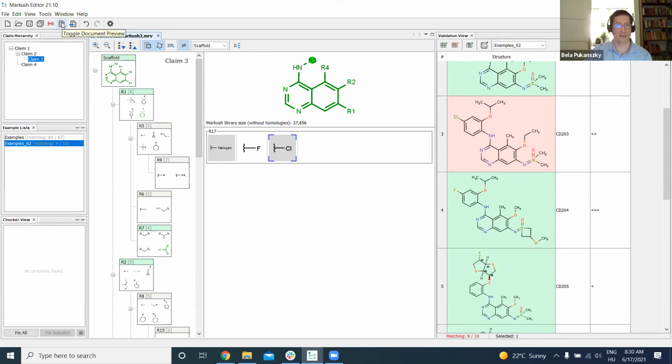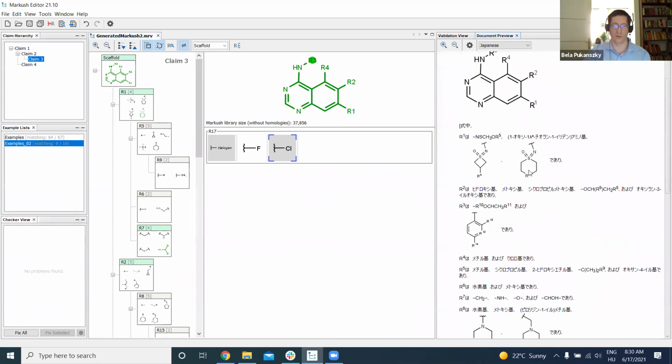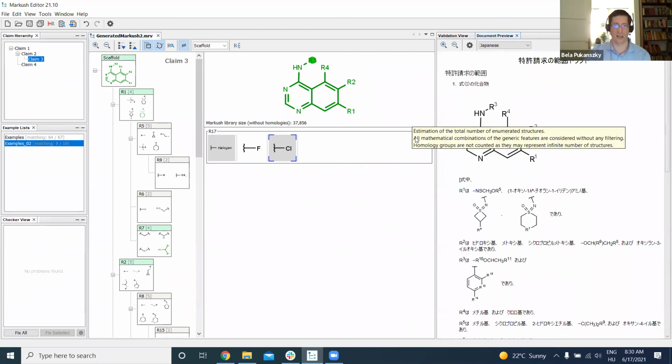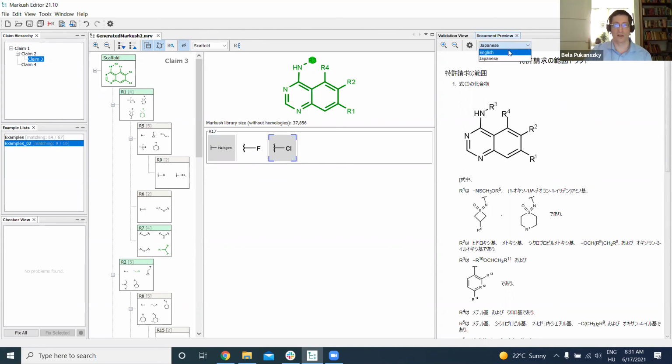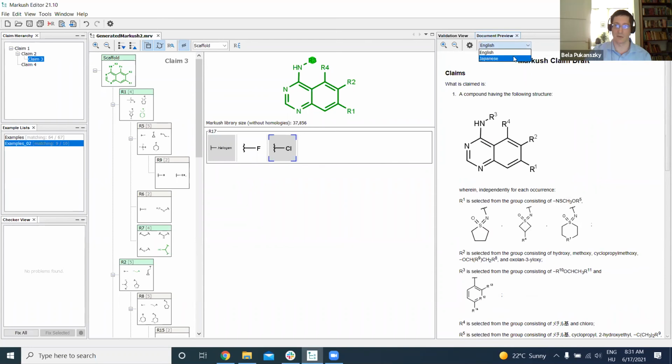First of all, we have this document preview option, which is quite useful as it is also validated immediately with the changes you make to the structure. By the way, you still have this validation view, and Markush Editor is quite flexible. You can always choose to reorganize windows. If you have 2 monitors, you can also drag and drop some of the windows there. You have the language selection option. It can be checked in real time, both versions.